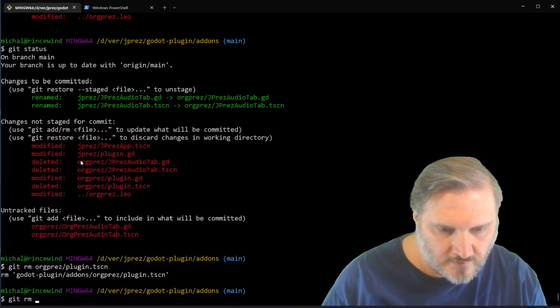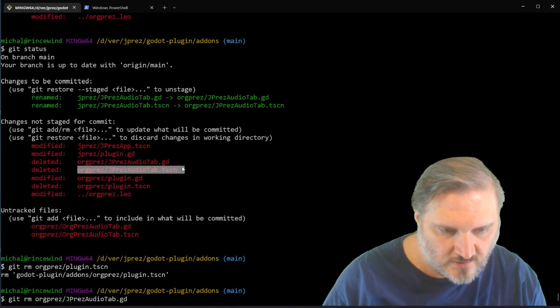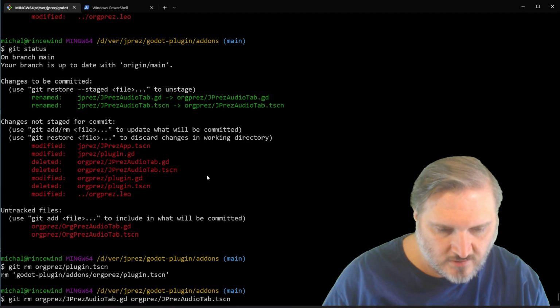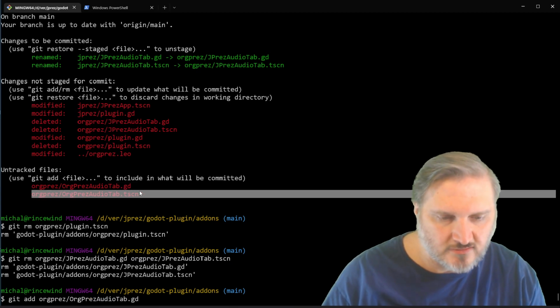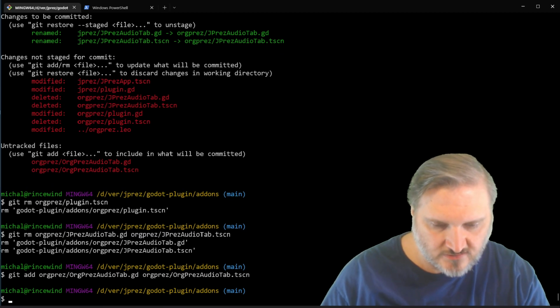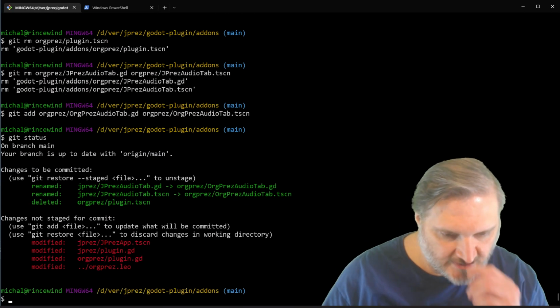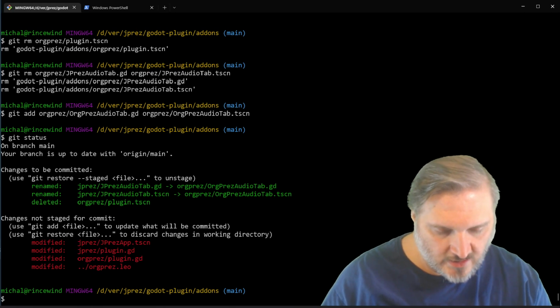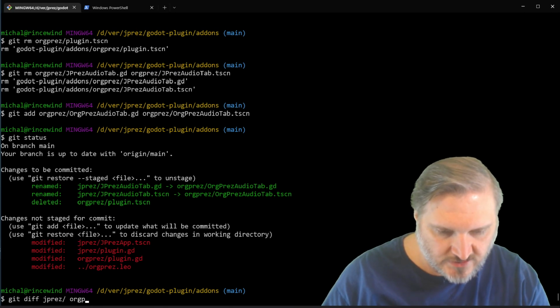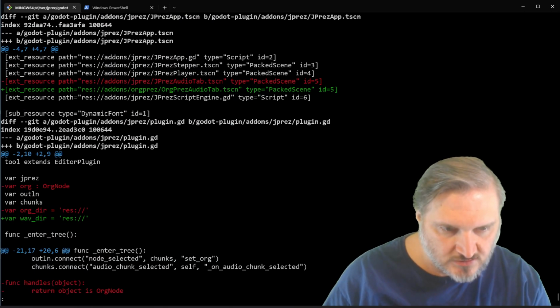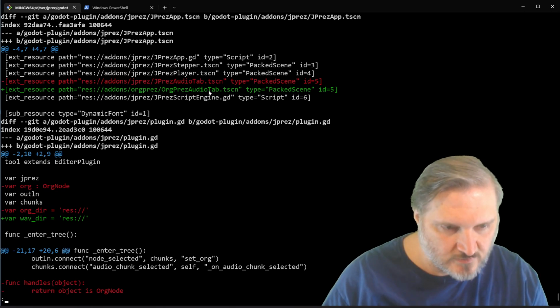Git rm, and we remove this. Git add, and we added these. This was a rename operation, but because I let Godot do it, then Git has to catch up a little bit. All right, and I bet now the git diff for these three files, jprez and orgprez, I bet these are just renames. Yeah, the app reference got renamed.